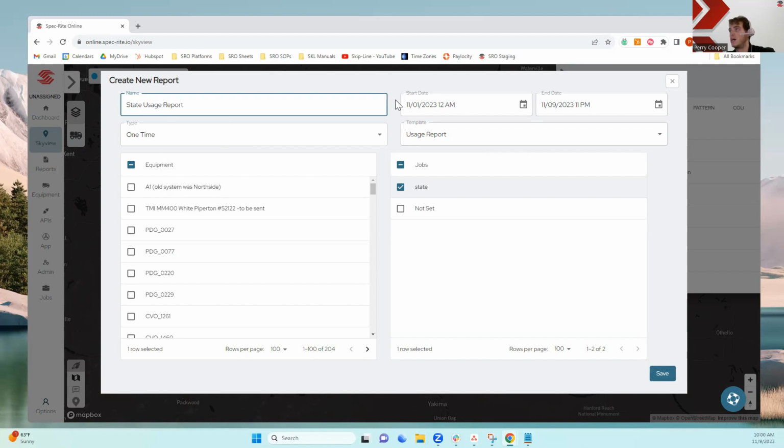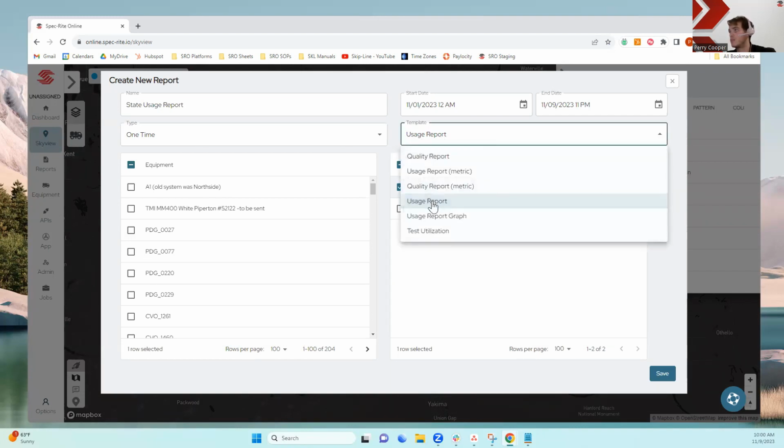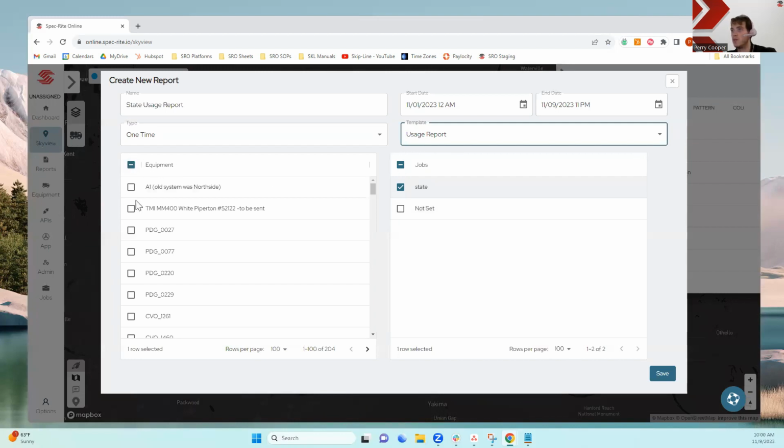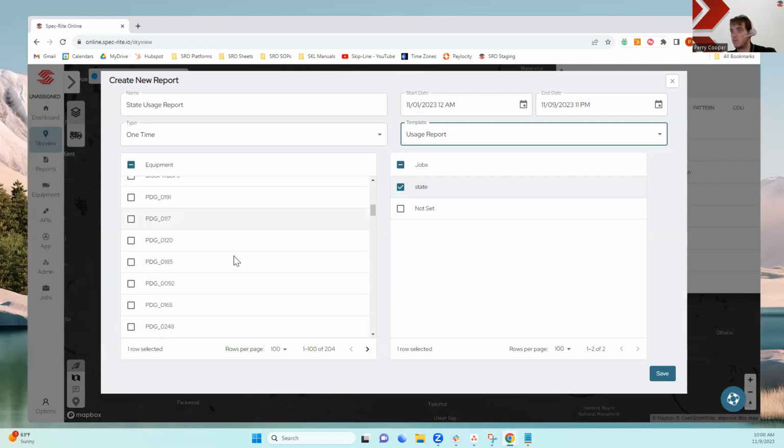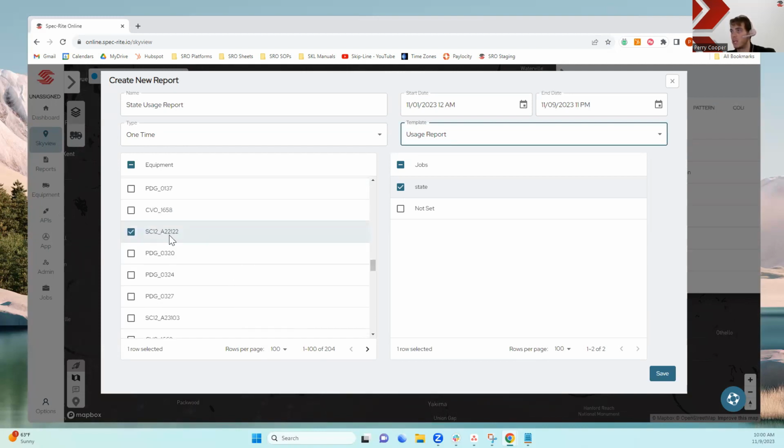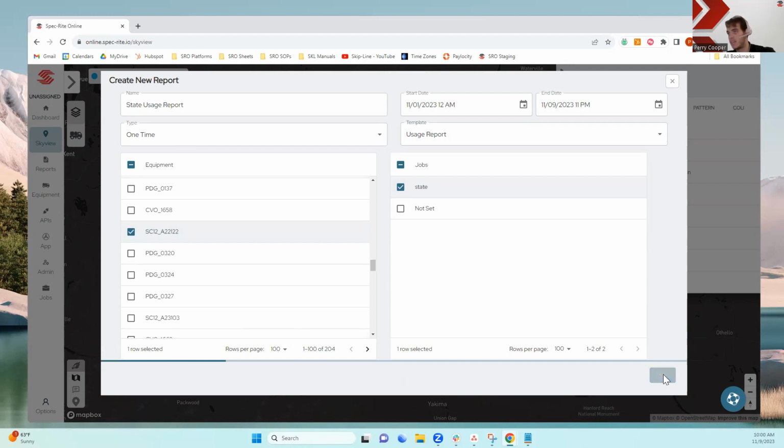One of the cool things about creating reports in Skyview is that it auto-populates a lot of the data since we were looking at it already. Particularly, it does the start and end date based on the time range you selected in your application layer. You can pick between one-time and recurring. 99% of the time, you'll want this to be a one-time report unless you do want to set up a recurring report for this job. You can change the template in case you picked the wrong one. And right here, it'll actually pre-select the equipment that we were specifically seeing associated with this job on the map right here. And it'll already have that job selected. So now all we have to do is hit save.